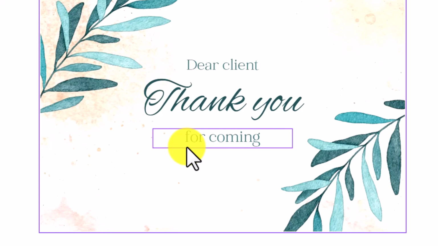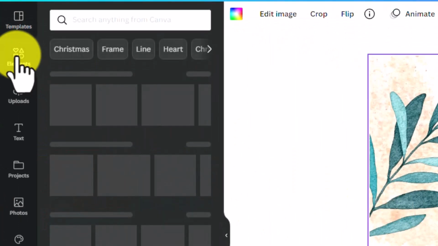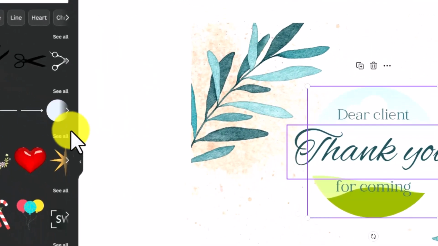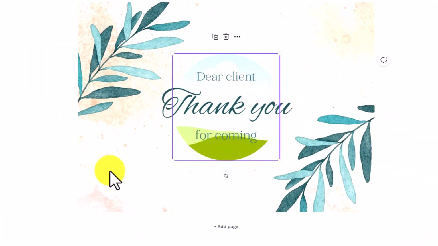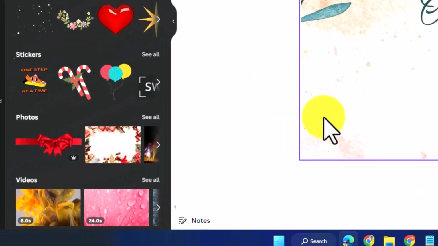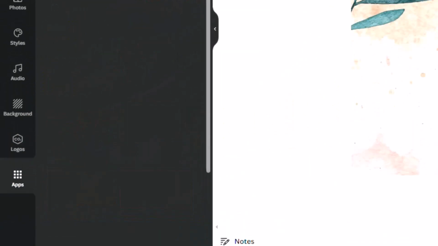Just do whatever you want to, and then once you're satisfied, if you have a thought of adding an image, you can also go to the elements section and search for frame or grid, and then let's say you want to add like this, and then you can also add custom images for each card. So once you're satisfied, go to the apps and click on bulk create.